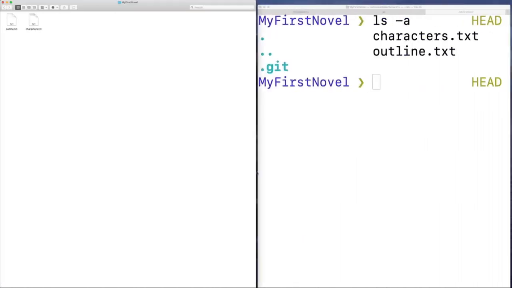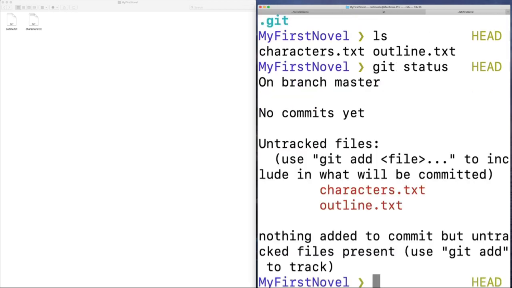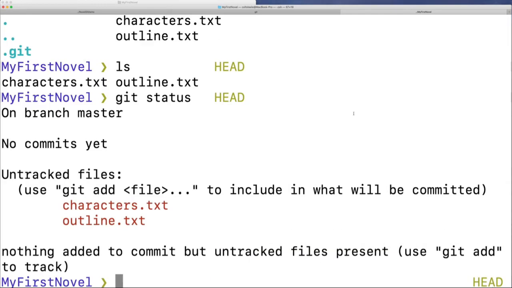So over here, in my working directory, I have these 2 files, right? I've changed them. They exist. They didn't exist earlier, and Git noticed. And it tells me this. Let me make this full screen here. It says, untracked files, characters, and outline.txt. Use git add file to include in what will be committed. Okay, so why don't we do that?